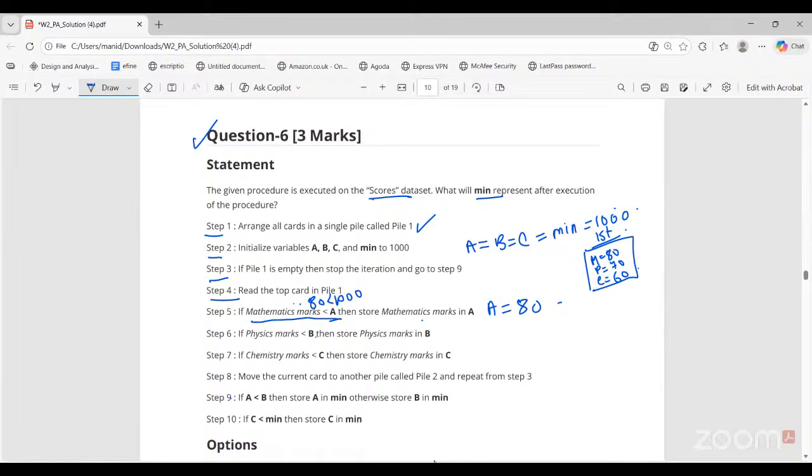Step 6, if physics marks less than B, again B is 1000. So physics marks in my card is 70. So 70 less than 1000, yes. Store physics marks in B. So now B is set to what? 70. Similarly, chemistry marks less than C. So chemistry is 60 in my card, which is less than 1000 obviously. So store chemistry in C. So C contains 60. Move the current card to another pile called pile 2 and repeat from step 3.